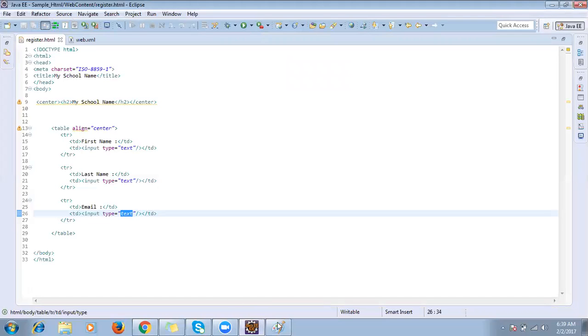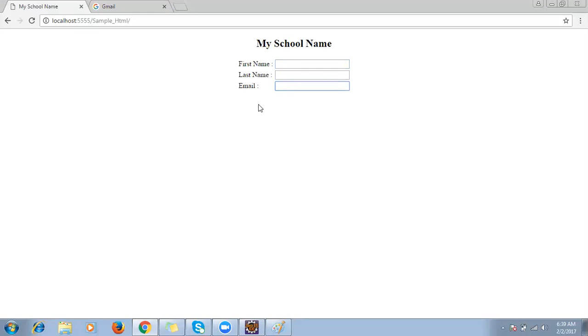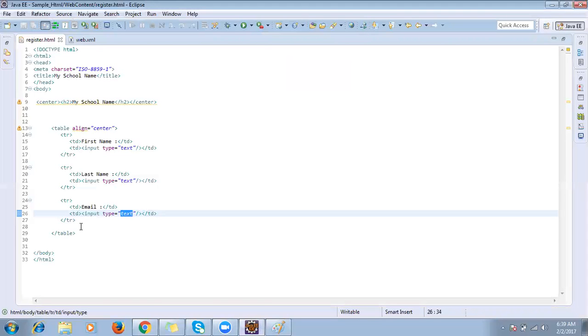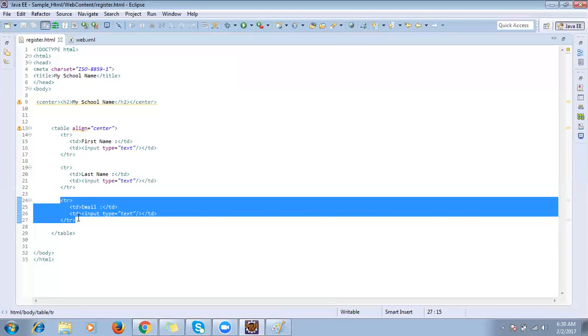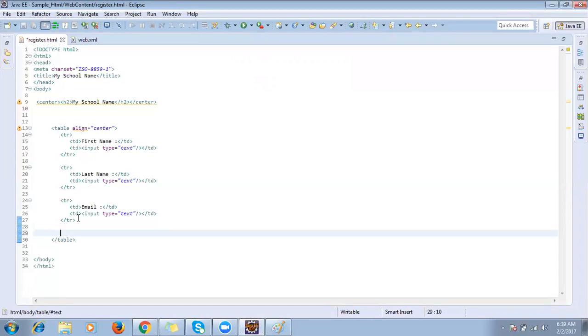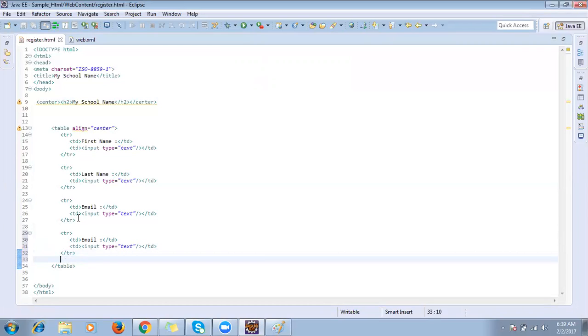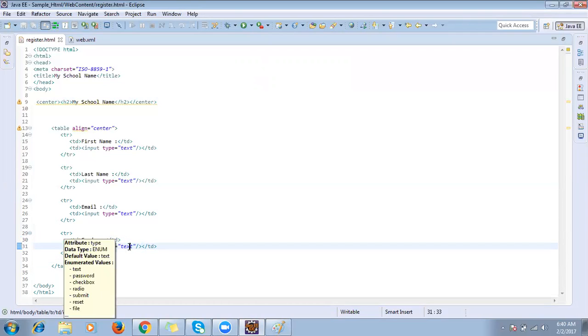We need to add one more row here, correct? To add one more row, just copy the same code. So this is one more row. What label do you want to give for this one? Gender, correct? Gender is a label. And now this is very important. Input type equal to text means the user will type here, but it is not a text, it is a radio.